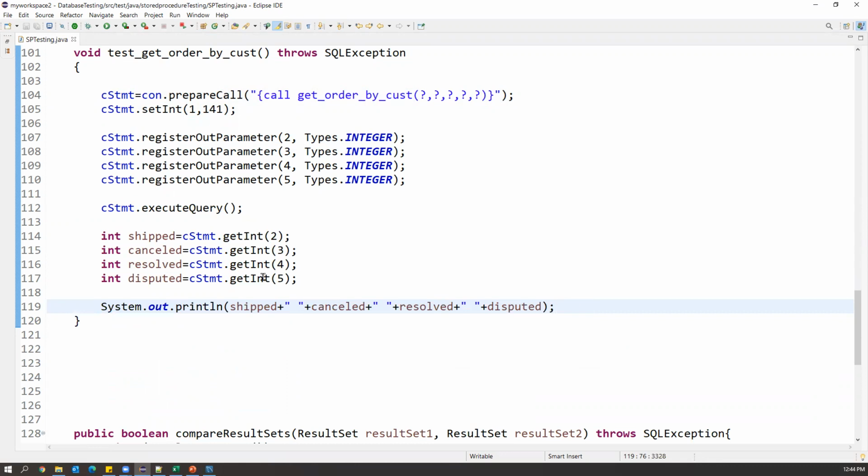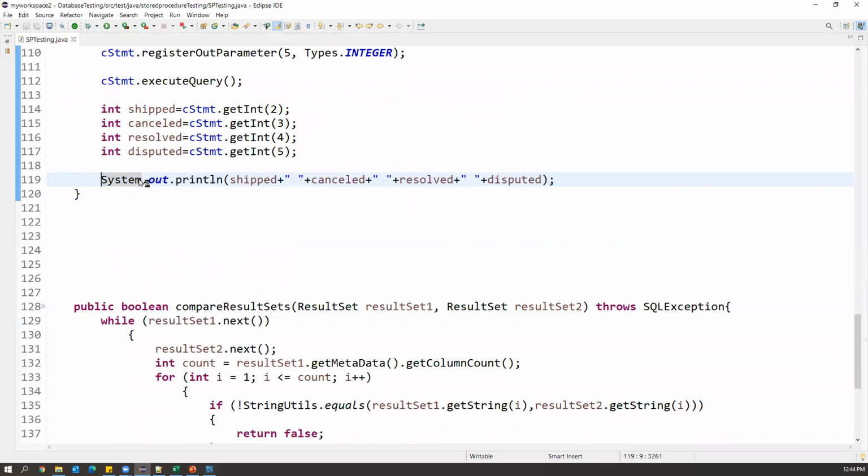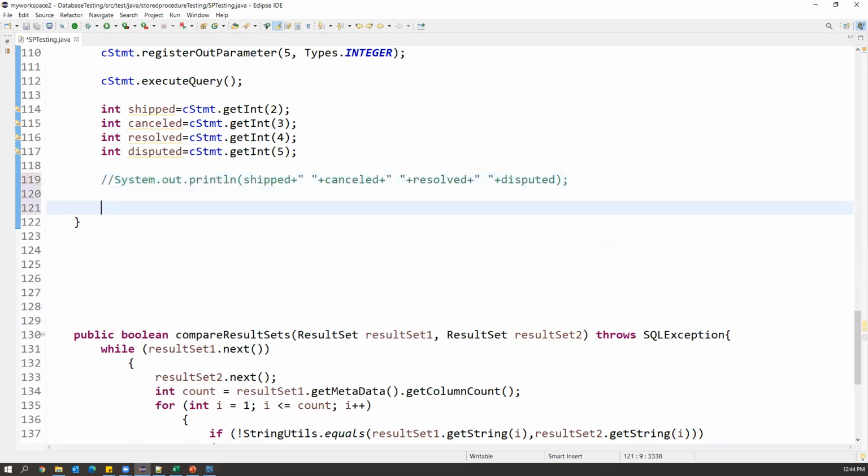Okay, so this is not our purpose actually. We need to compare this data with the output from the test query. All right, so let me just comment this statement. Now let me execute the test query. To execute the test query, we need to create a statement object. So Statement stmt equal to con.createStatement().